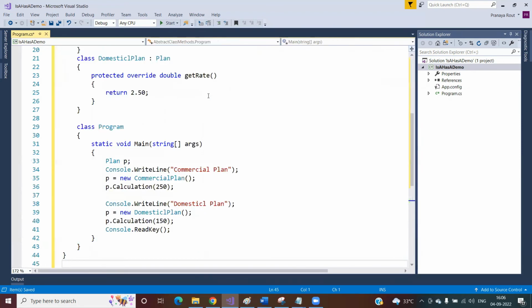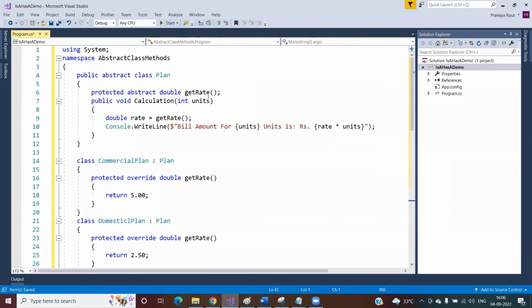Let me give you another example where you will see the real use of this abstraction, right? So what we are going to do, we need to calculate the electricity bill for domestic and commercial plans. For that, I'm creating one abstract class called Plan. And in this class, I'm having one protected method, the protected get rate method. As it is protected, that means this method is only available to the child class, right?